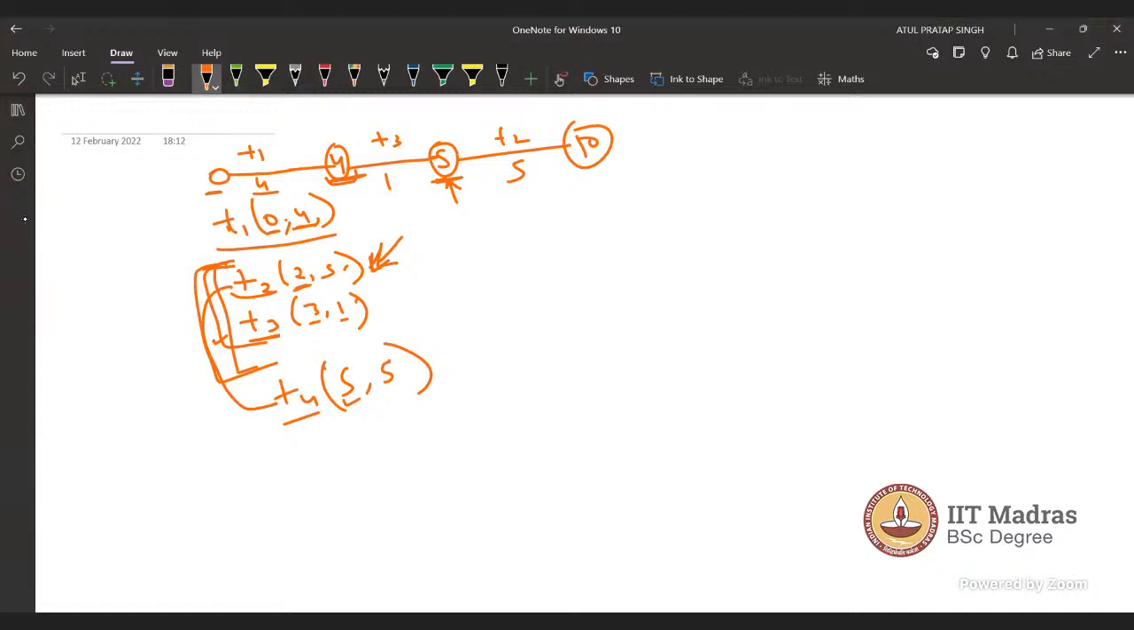So if the burst time is the same, then we will check who has the smallest arrival time. T2 has the smallest arrival time.